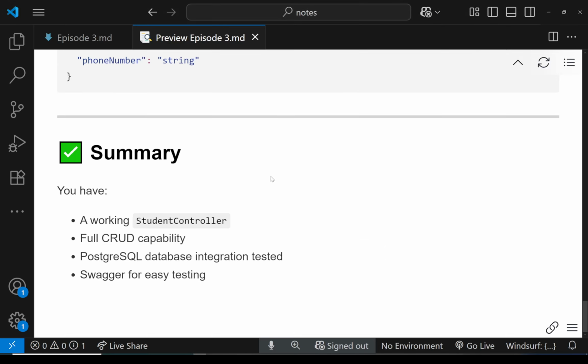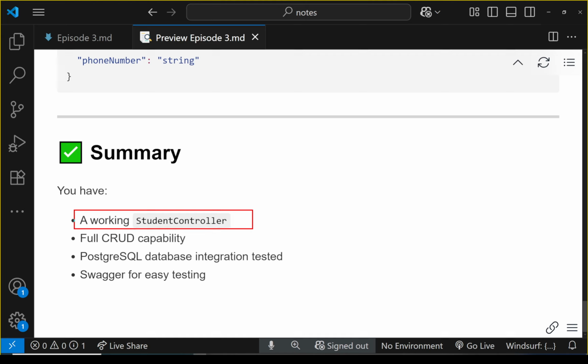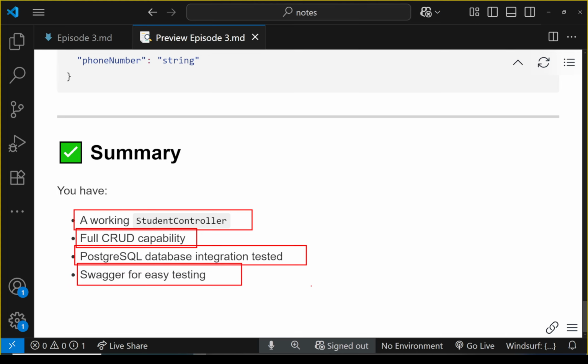The summary of this episode: we have a full working student controller. We have implemented the CRUD operations. Right now, the controller is integrated with the PostgreSQL database, and we have Swagger for testing as well.